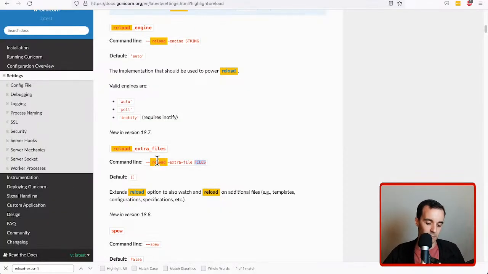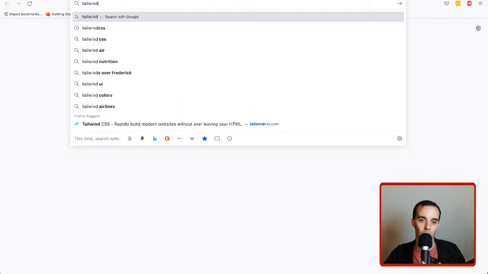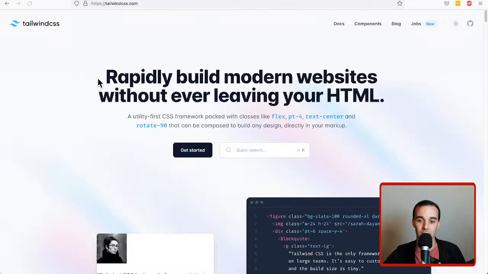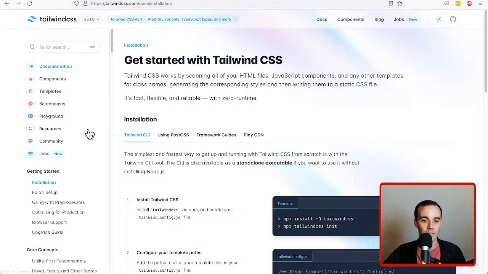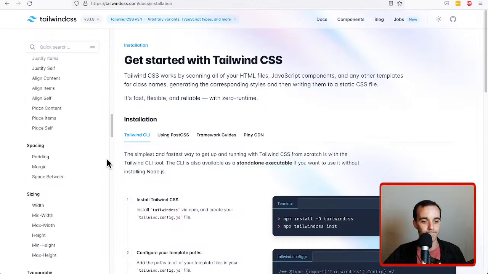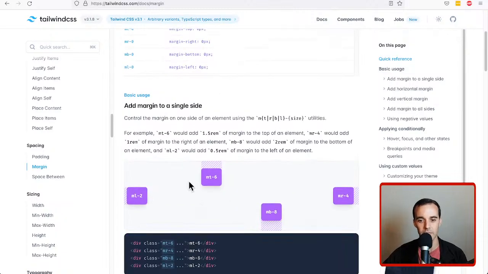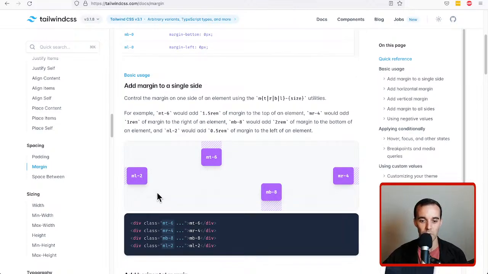I do feel that Tailwind, the website itself, does a pretty good job of explaining CSS. Let's check it out. Let's look at an example. Let's just pick margin. What they will do in the documentation is walk you through all of these examples of what margin does. And the docs are actually pretty great for that. You can see an example of different margin classes.